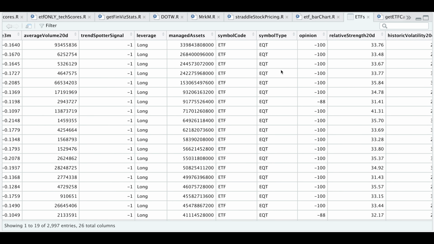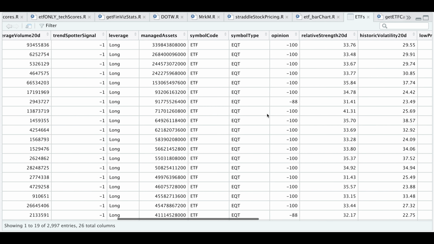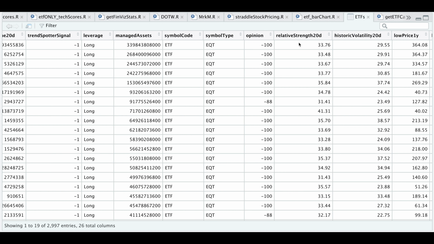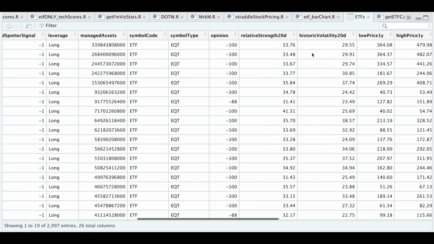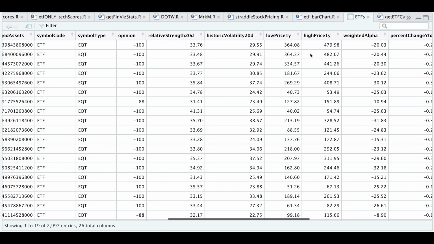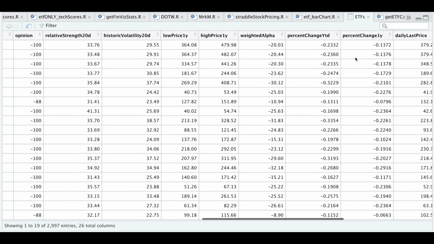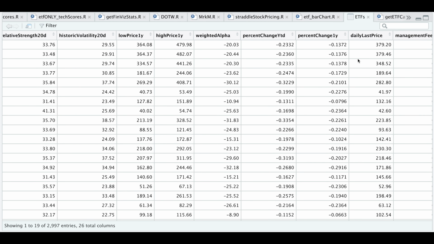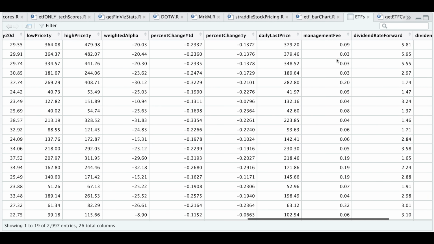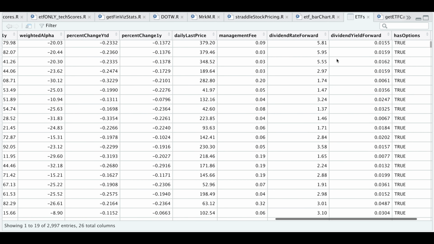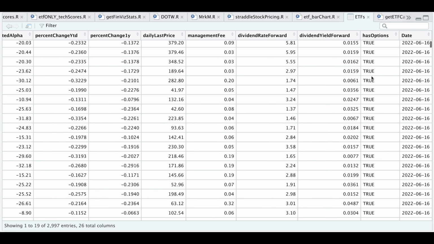So we added this column to kind of categorize this ETF. So all of these in this list will either be equity, commodity, fixed income, or alternative. The opinion score based off of Barchart. We also get the relative strength in the past 20 days, historical volatility, the 52-week high and the 52-week lows, the weighted alpha, the percentage change year to date, also the percentage change in a year, the daily last price of the ETF. We also include the management fees, the dividend rate, along with the dividend yield. We also get a column to tell us whether this ETF has options or not. And finally, we just added a column that will let us know when we scrape this information.